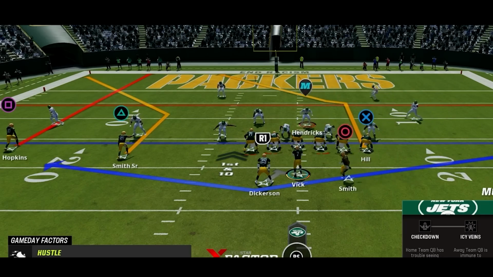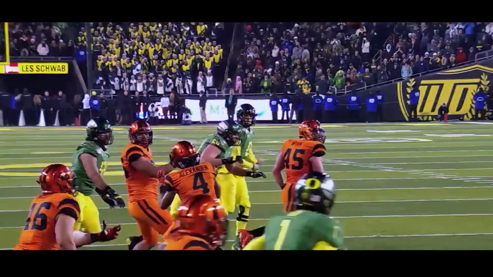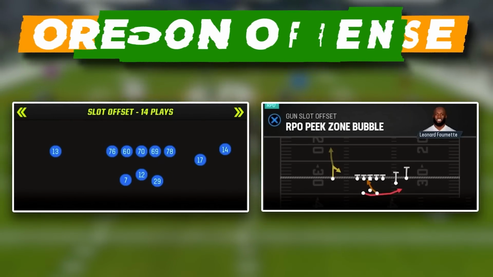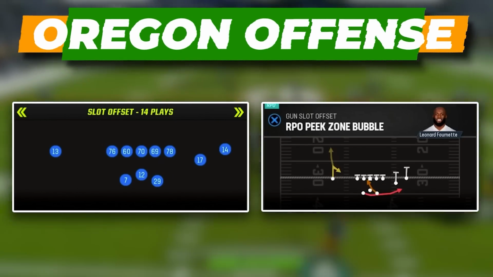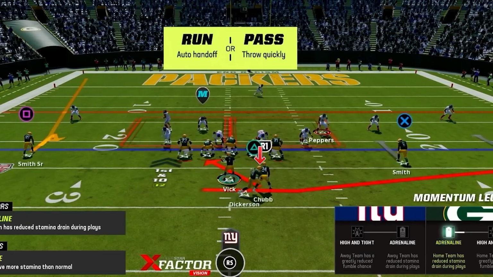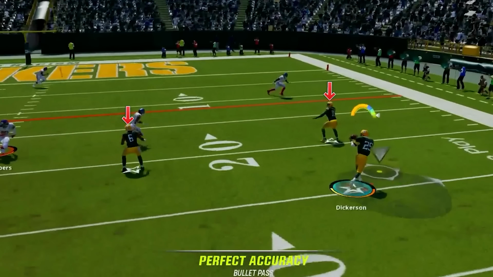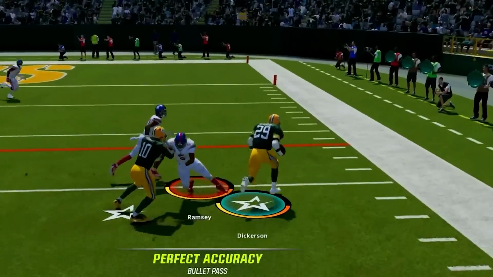But then the next time we run this swing motion, now we have a counter off of it where we actually pass the ball over the defense's heads. So here we are starting with RPO, peek, zone, bubble, and gun slot offset. Here I have the slot to the wide side, then snap the ball, and the running back will motion out of the backfield, and we can fire it out to him, and he will have two blockers out in front. You can pick up some huge yards down the field with this play.